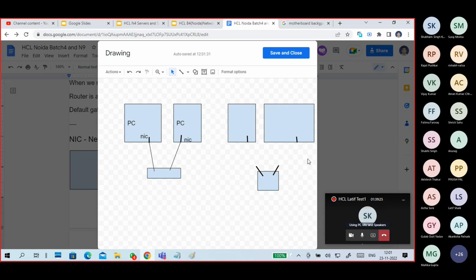So this is the wireless part. This is also a NIC, but this is the wireless NIC. This thing is your Wi-Fi wireless NIC.